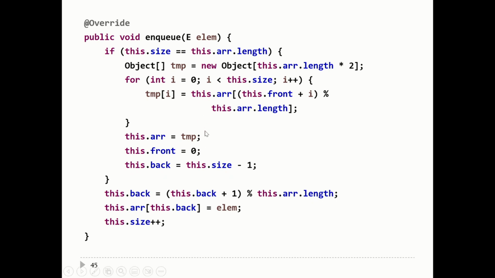Once you've copied the elements into the new array, set your reference to the internal array to temp. Front is now 0, and back is now size minus 1. So you have to adjust a bunch of your fields now, but you now have a correctly working array-based queue.